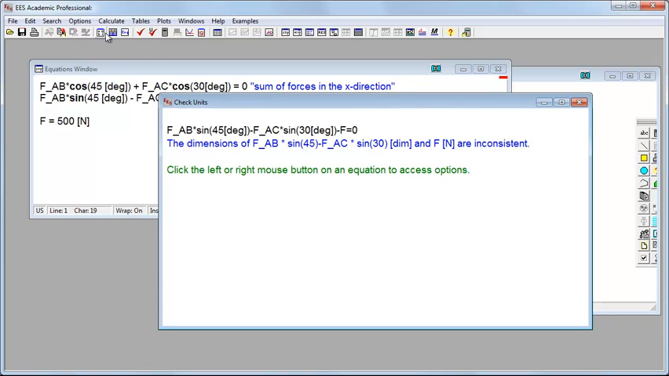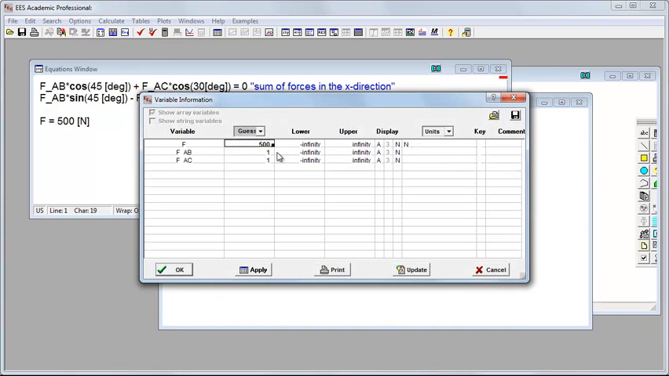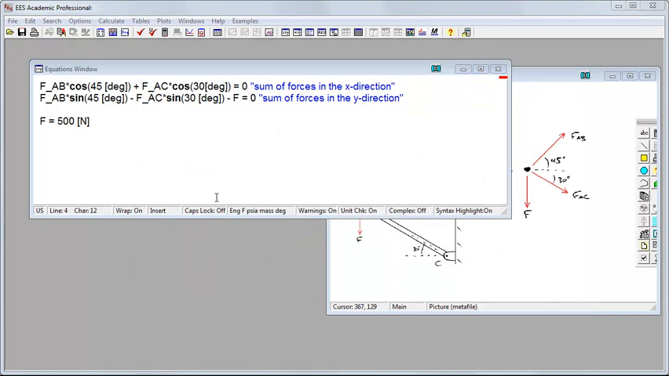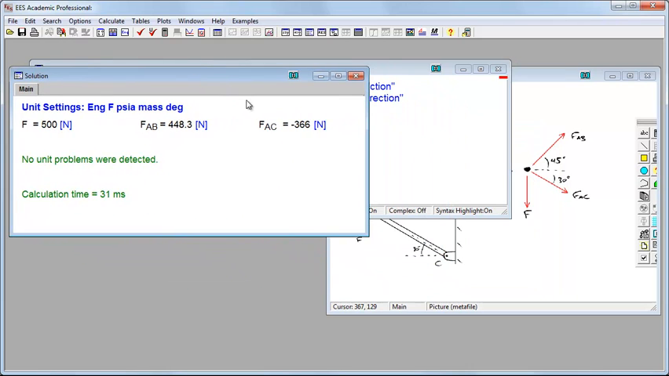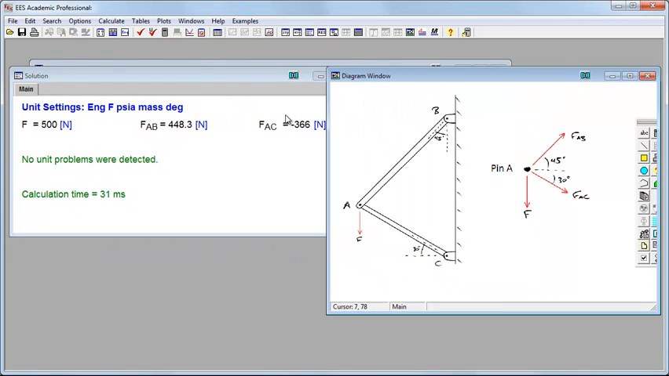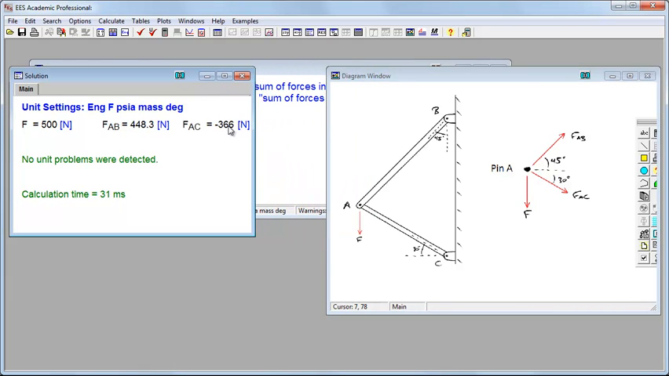So let's see, I'm going to click right here, Variable Info, and I see what I didn't do was define FAB, which I expect to be in newtons, and FAC, which I also expect to be in newtons. So I'll click OK, rerun it, and now I have no unit problems detected. And this shows me that FAB is a positive value of about 450 newtons, and FAC is a negative value. By my sign conventions, that means that this member, AC, is under compression because FAC is a negative value, and FAB is equal to 448.